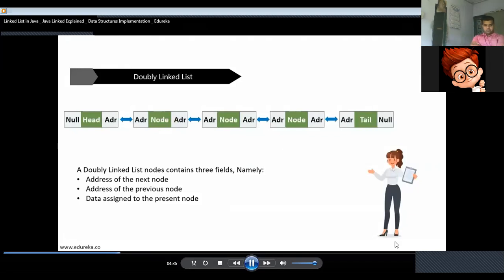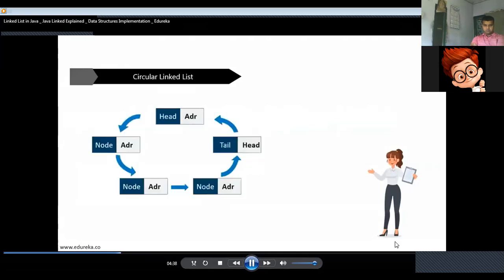Now, let us move into a circular linked list. The circular linked list is a singly linked list, but the only difference is that the final node address block does not end with a null value. Instead, it points to the address of the head node. As you can see, in this particular linked list, the address of the first block is pointing to the next one, and the next to the next one, followed by which we reach the tail node. In the tail node, the address here is not None. Instead, it is pointing to the address of the head node. That's what makes it a circular linked list.